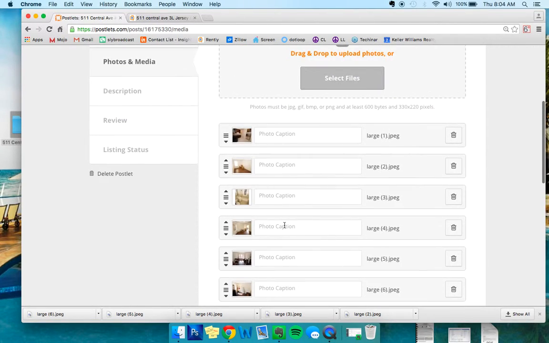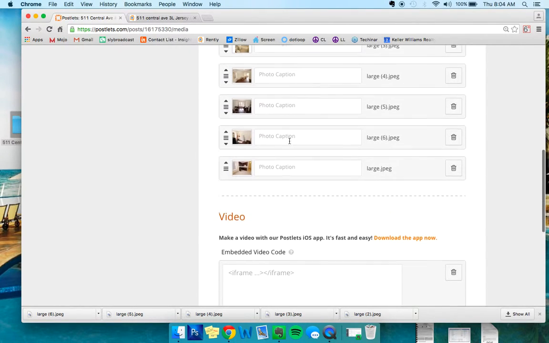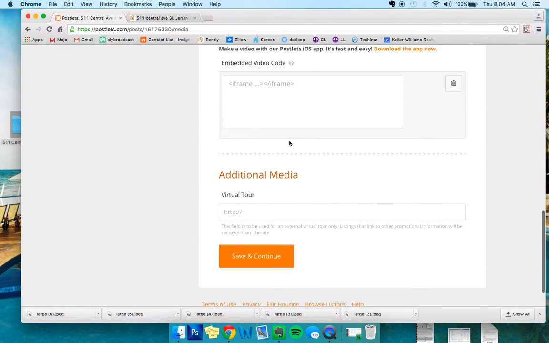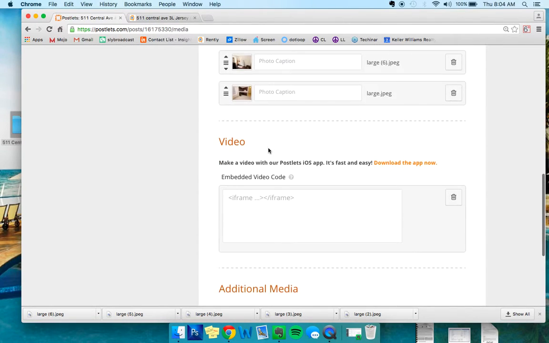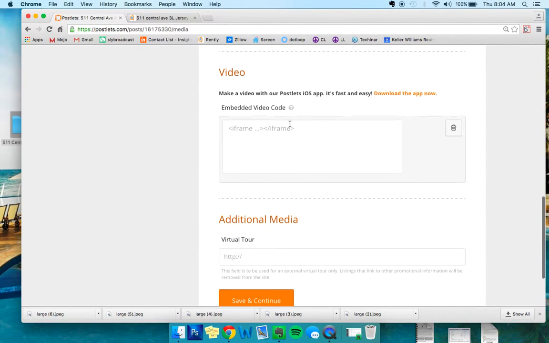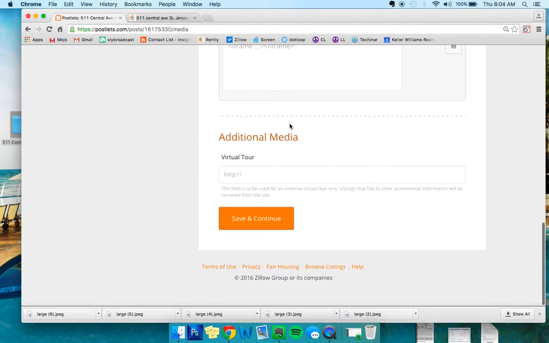Okay, you could put in photo captions if you want, but I don't think it's that necessary to put kitchen when it looks like a kitchen, so that's an option. All right, so down here as well, if you have embedded video, if you did a tour, if you have a virtual tour done, this is where you'd put the links in, but for now we're going to hit save and continue.